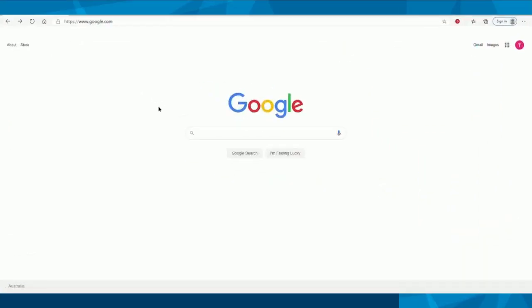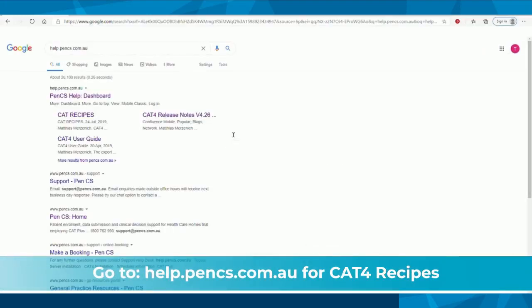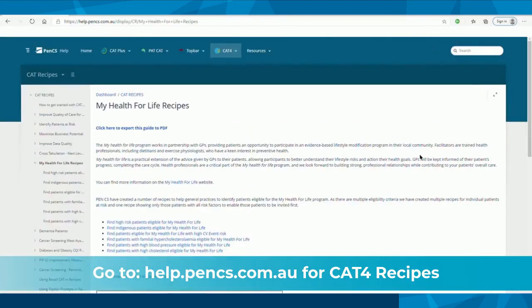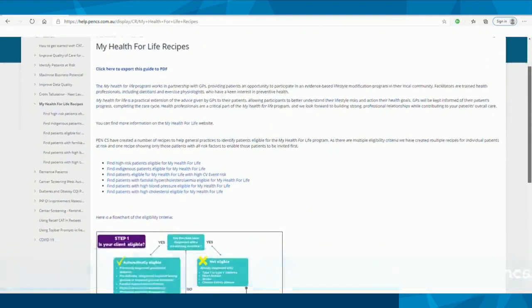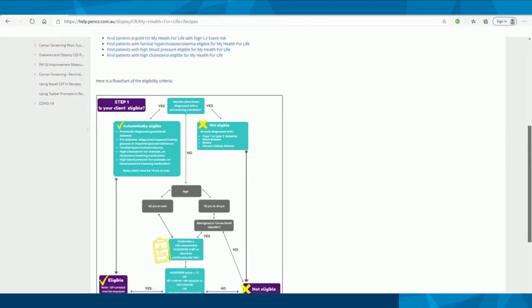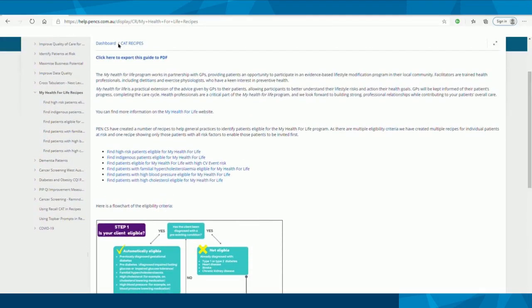As part of our data program, you'll be familiar with Cat4. To find your recipes, go to help.pencs.com.au, click on Cat Recipes. Halfway down on the left-hand side, you'll find the My Health for Life recipes. There are 6 recipes for you to generate patient lists from. And you'll also find an eligibility criteria diagram at the base of the page. For today, we're going to go through the first recipe.